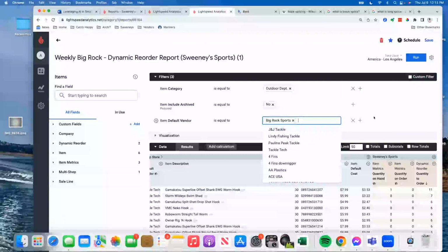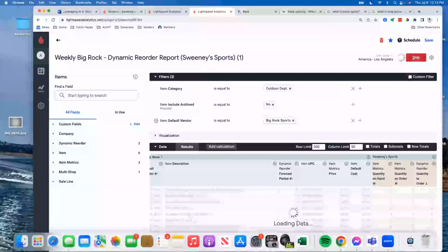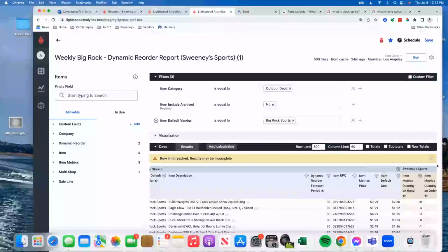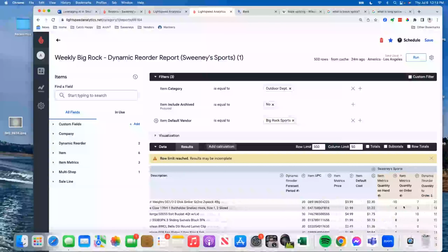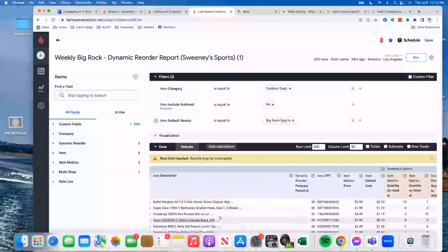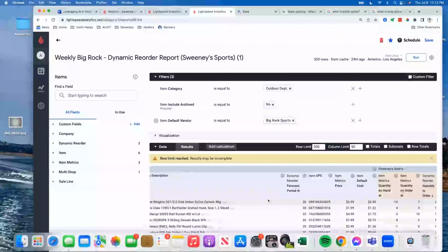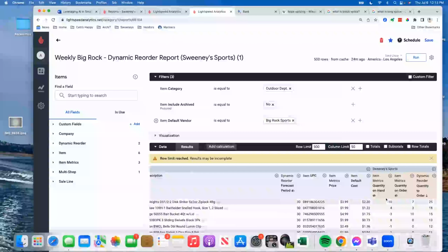It brings up my supplier. I'm going to click run, and it shows real data, live, right now. Here's what it tells us: the item description, bullet weight, that's for fishing, item UPC, cost, and then it tells us quantity on hand, -10, that's not good, quantity on order, and then dynamic reorder point.